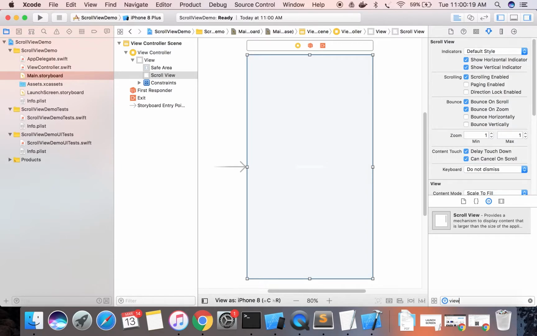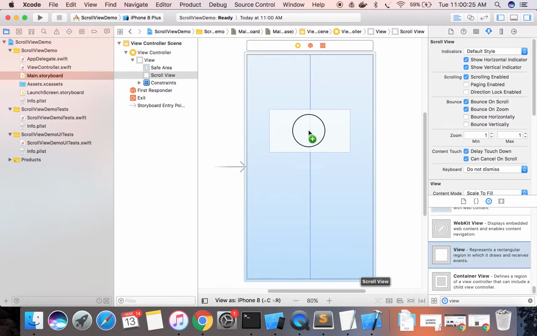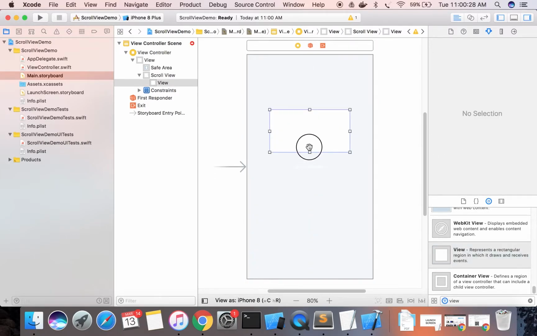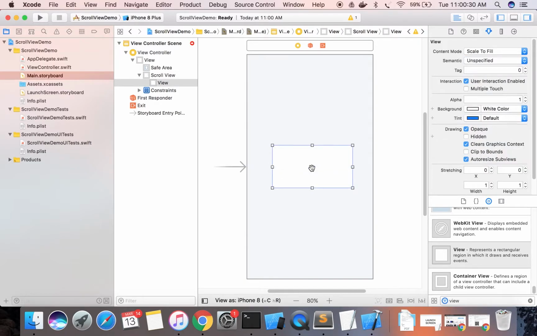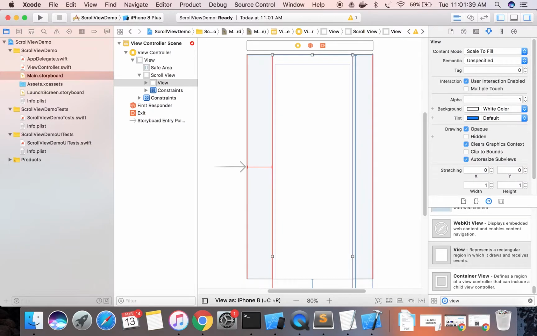Now add one view. Here it is, and place it in the center or anywhere else. And we will add some constraints to this view also: 0 from the top, 0 from the left, 0 from the right, and 0 from the bottom. Now we will add a height to the view, and I will make the height 1200, and the constraints are added to the view.